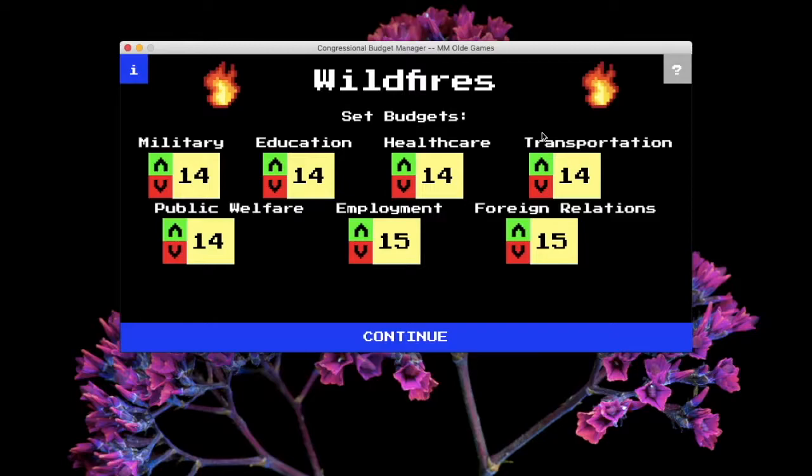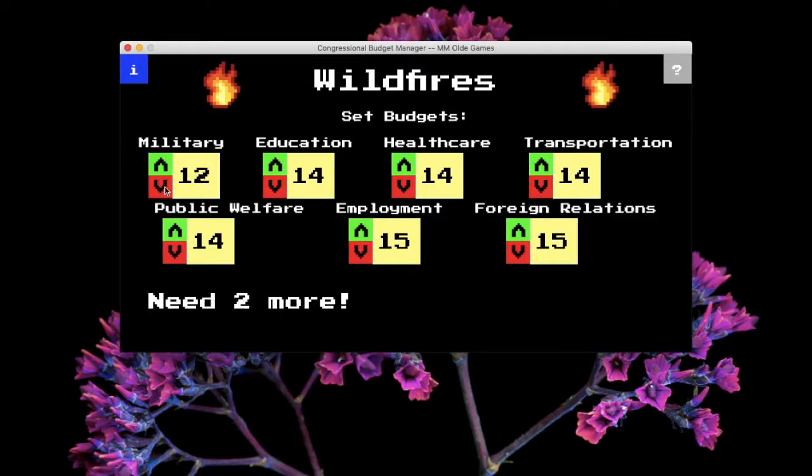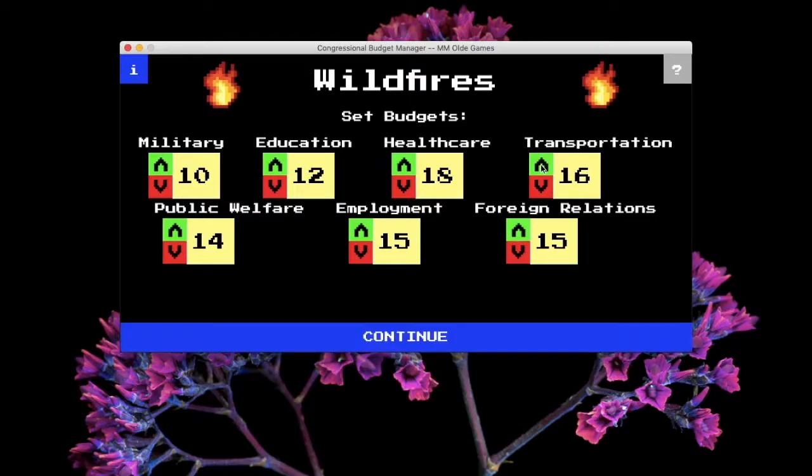And for wildfires, I maybe want to tone down the military a little bit. Maybe education as well. I would say healthcare is pretty important. Transportation also is going to be rather important. Maybe employment down 1 notch. But it doesn't have to be a complete guess, because I can get more information about wildfires from this info icon right here.